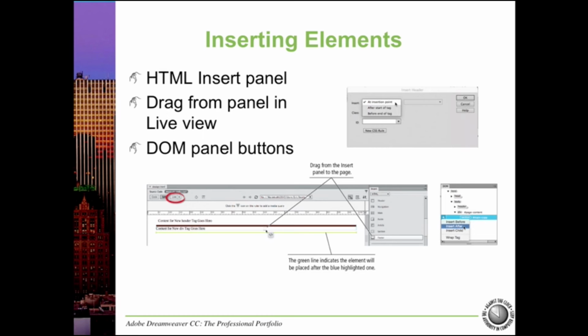When you insert elements, there's different ways that you can do that, and we'll explore all these ways in the tutorial. First, we're going to look at the HTML insert panel. So here, you just click on Insert, and then you want to select HTML, and you can click on any of these elements. So if you want to insert a footer, you can just click on the footer to insert that, and you want to insert it at the insertion point or at wherever you got your cursor.